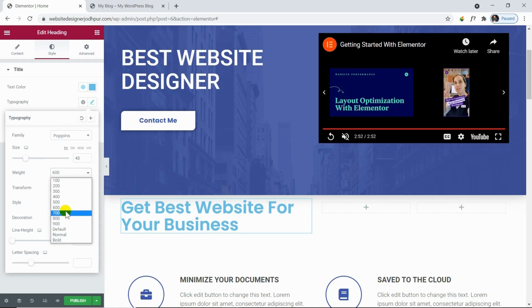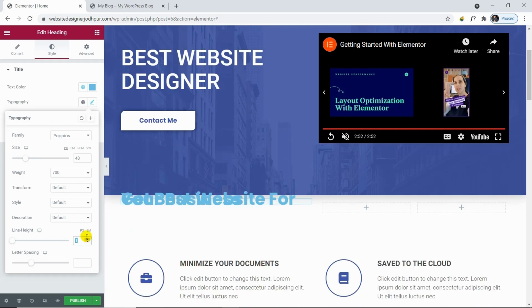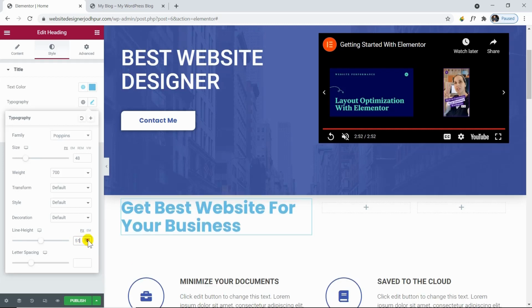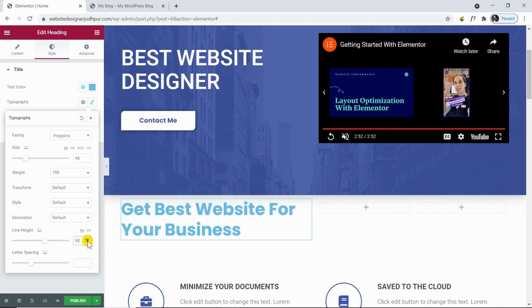The weight of the text is the thickness, which I already told you earlier. Other additional settings are also available here, like transform, style, decoration, etc. Once you start playing with these elements, you'll be able to create creative designs on your own. You can set the line height as well, like this.